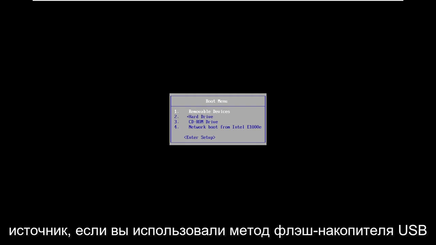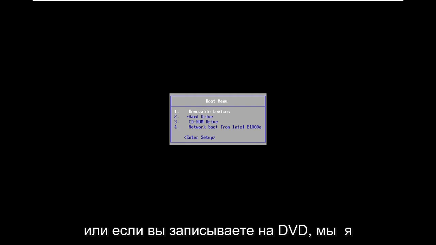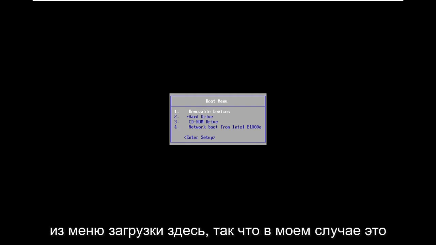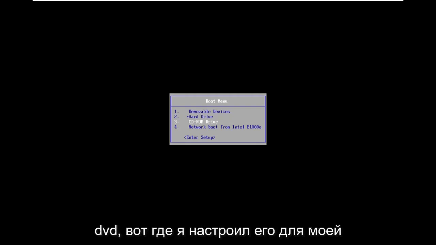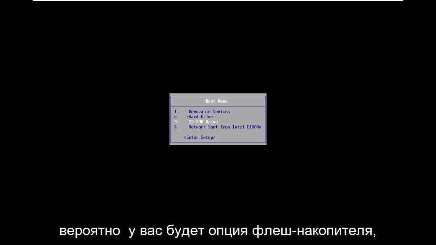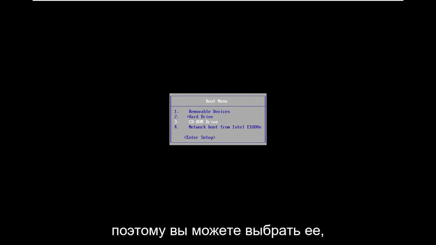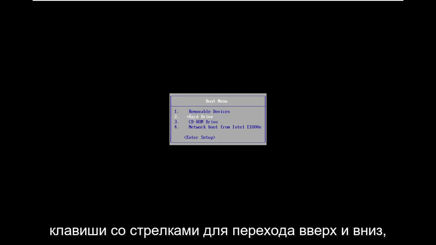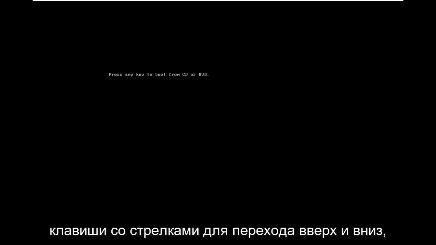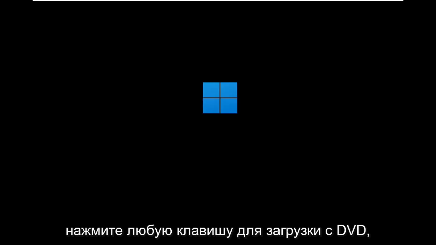So if you did the USB flash drive method, or if you burned it to a DVD, just select that from the boot menu. In my case, it would be the CD-ROM drive if it was a DVD. That's where I have it set up for my machine, but a lot of you probably have a flash drive option, so you would select that and hit Enter. Once you've made that selection using your arrow keys to go up and down, press any key to boot from the DVD.